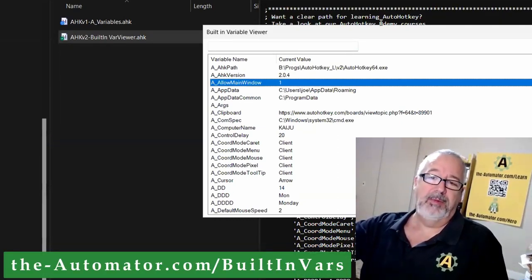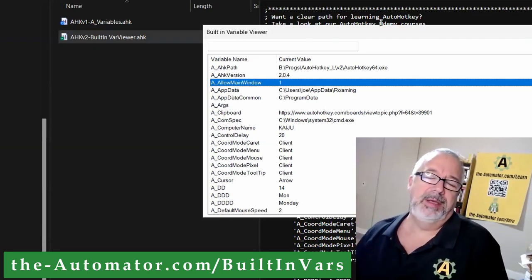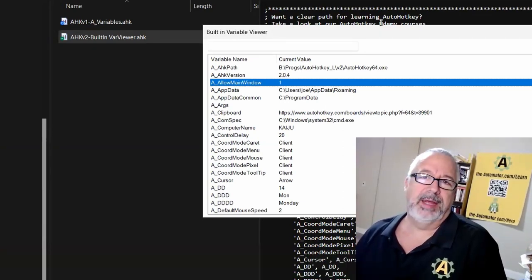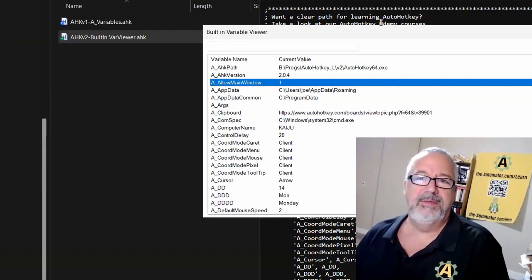The download will have both V1 and V2, so you get to choose which one you want to use depending on which version of AutoHotkey you're using. We highly recommend V2, but if you're sticking with V1, there's a V1 variable version available.